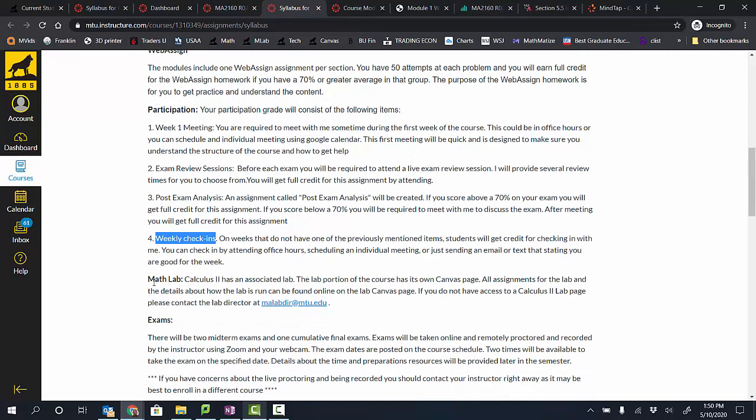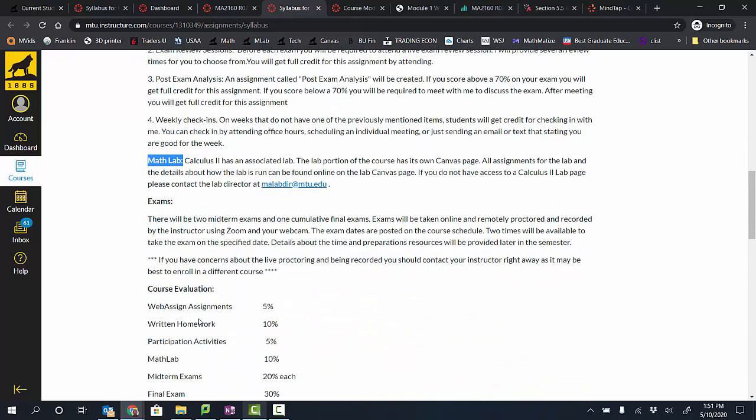There is a math lab component to Calculus 2. This is where you learn Mathematica and use that tool to really engage in calculus, to work problems, do computation. That portion of this course counts as 10% of your overall grade and has a separate Canvas page where you do your math lab work. You should have already received information from the math lab director about what you have to do to earn that 10%. And lastly, exams. We're going to have 2 midterms and 1 cumulative final exam.